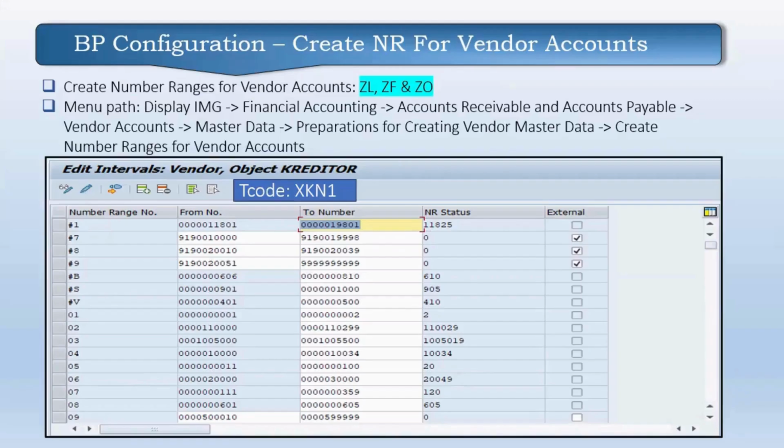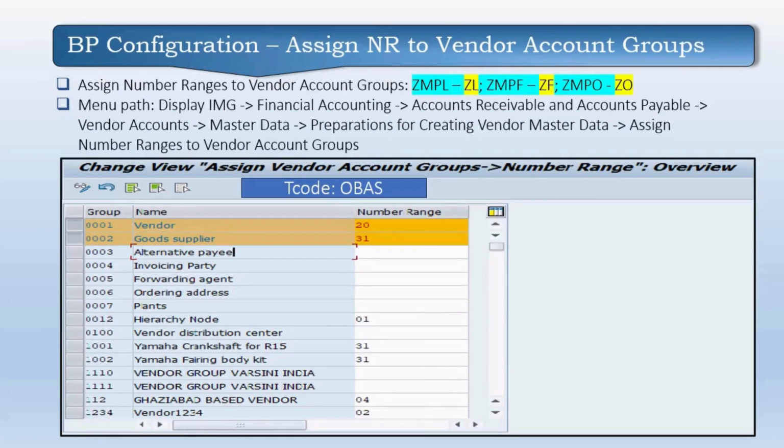So just go back and check. So we have finished. We created the number ranges ZL, ZF and ZO. We finished this task. Move on to the next slide. Now assign number ranges to vendor account groups. So we created the groups and we created the number ranges. Now we have to assign the number ranges to vendor account groups. That's what we are going to do. Let's go back to the system.